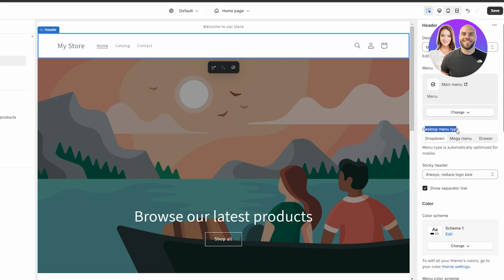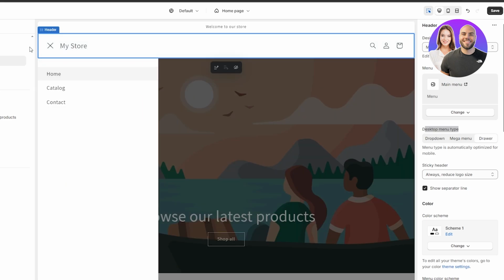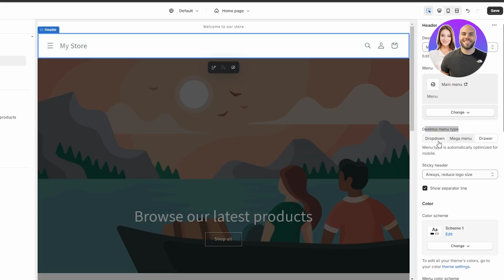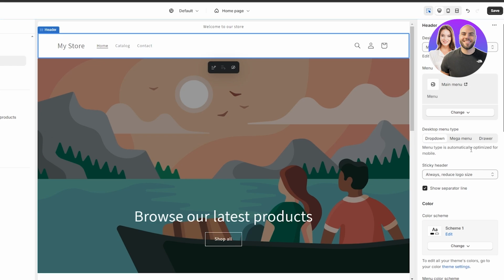Next, you have the desktop menu type, right? So you can go with the drop down or mega menu right here. If you click on mega menu, it's going to be a little bit bigger, but currently no effect because we don't have a lot of options. And then you have the drawer option. If you select that, it'll put three buttons over here, like a drawer. If you click on it, it'll open up from the left hand side. It depends on you which one you want, but I think the drop down looks much better.